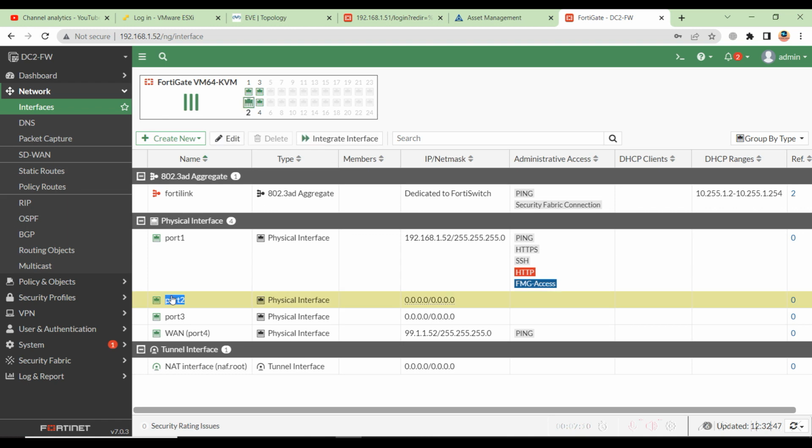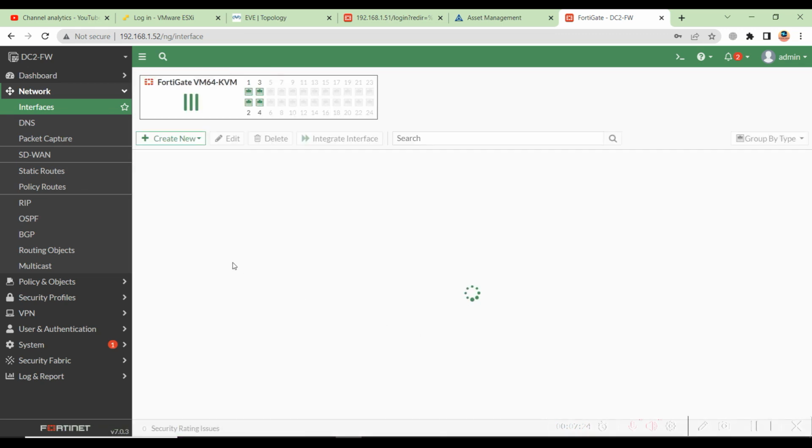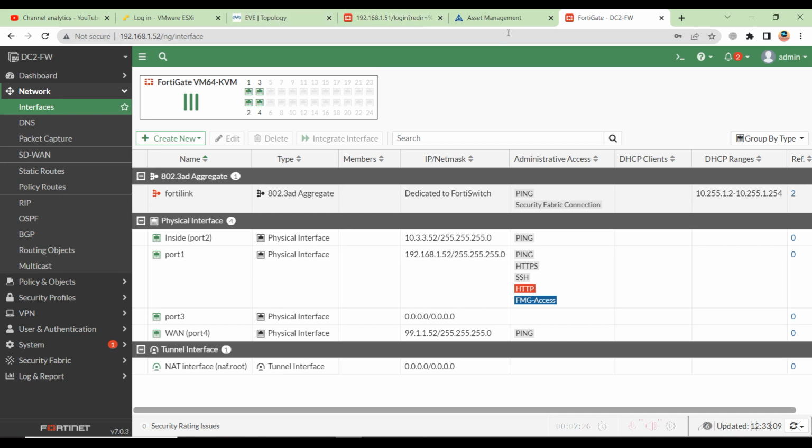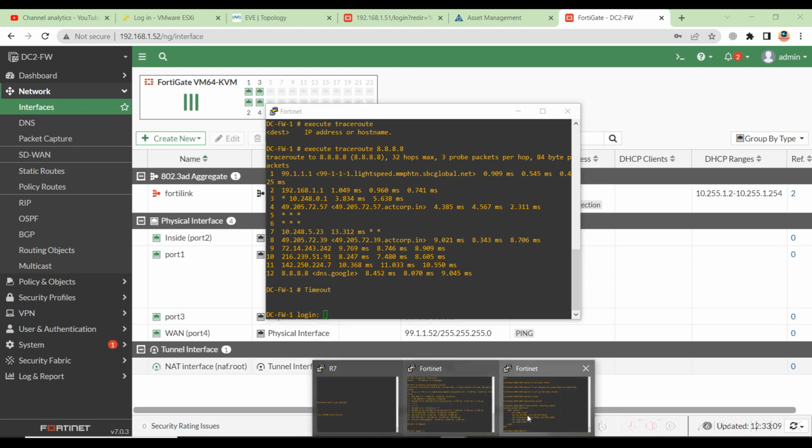So I'll go to port 2, double click on that. Let's say this is my inside, and the IP is 10.3.3.52/24. Let's enable ping and hit on OK. Okay, great. So I have the DC1, this is my DC2.